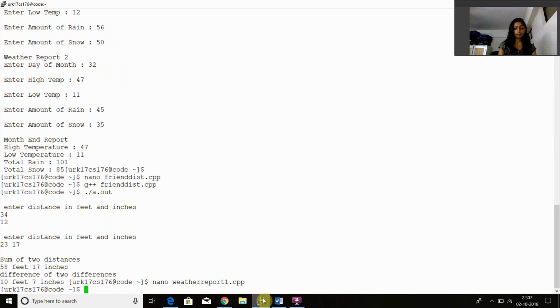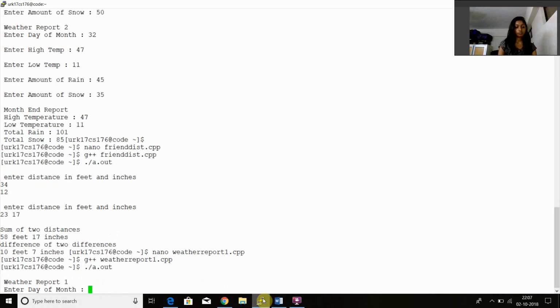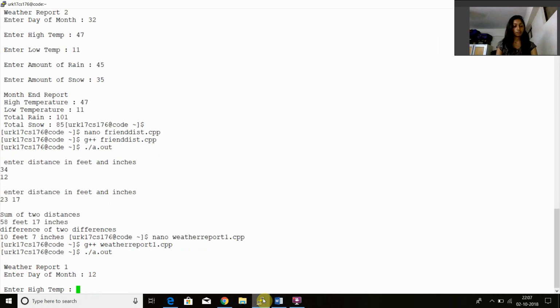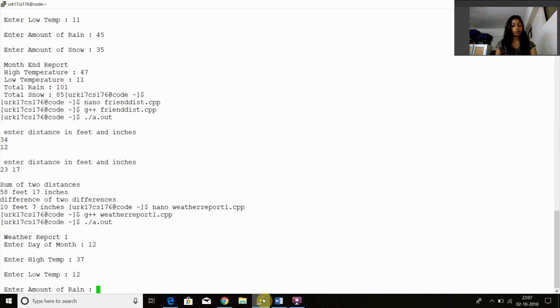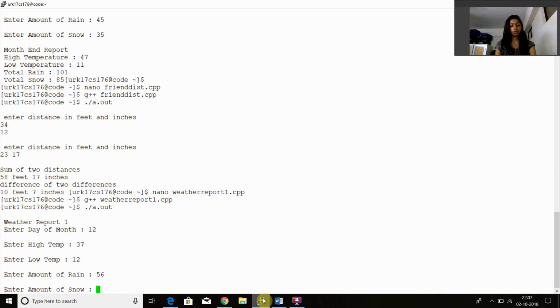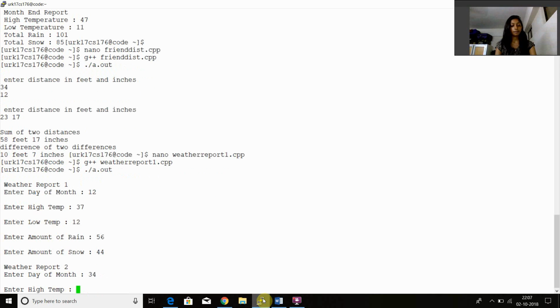Let's see the output of this program. High temperature 57, low temperature 12, amount of rain 56 centimeters, amount of snow 44. We are entering the next data.